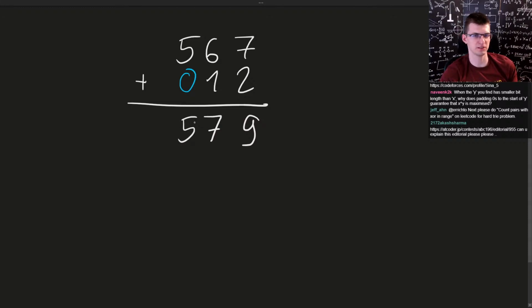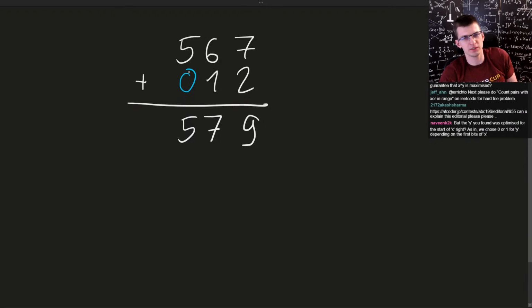Same happens with XOR. You don't really need to write this 0, but if we have a lot of numbers and we care about their sums or XORs, it only can help to write those zeros, if your algorithm then is easier to analyze in some way.